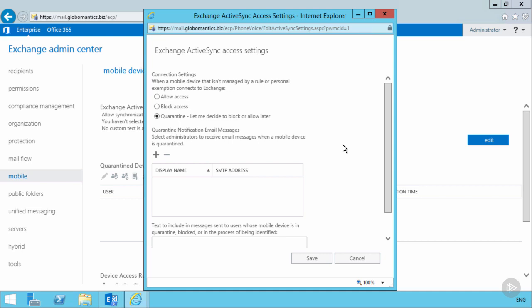So in this example, let's simply change the level to quarantine, which will mean any new devices will be quarantined. And it will also mean that any existing devices will be quarantined if their device access state reason was global. Any devices that are being allowed by a personal exemption or being allowed by a device access rule will not be affected by changing this to quarantine.